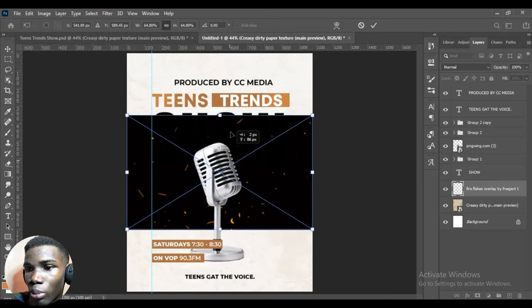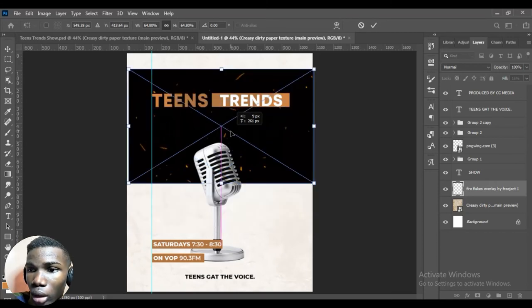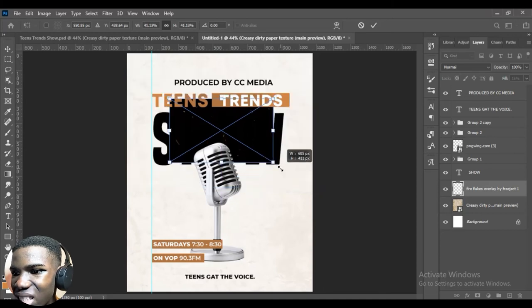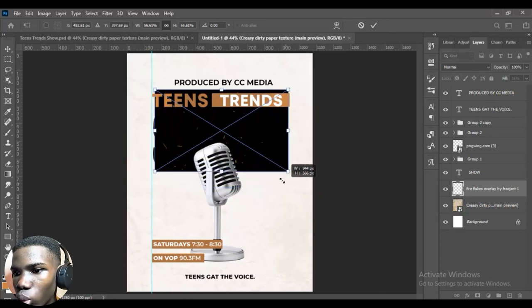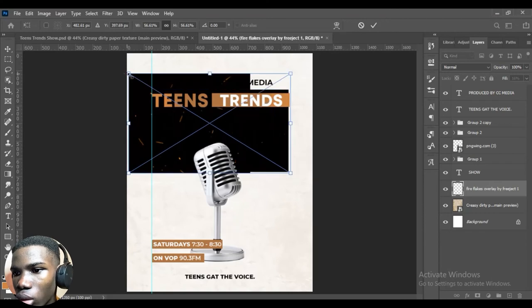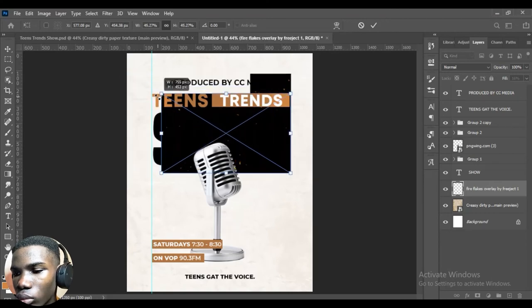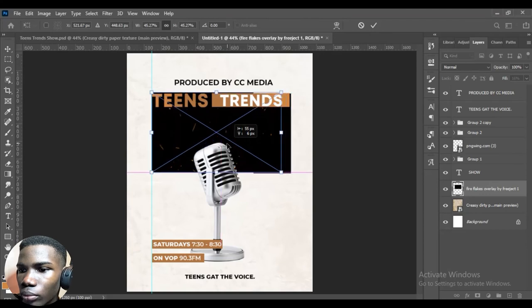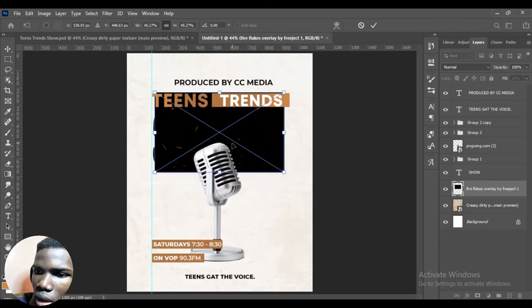Absolutely beautiful, absolutely black and easily removed. So we just scale it down as we normally do. Scale it down just a tiny bit, just a teensy weensy little bit. Oh, that's too much. Photoshop, you want to embarrass me? Not today. Move it up just a tiny bit.